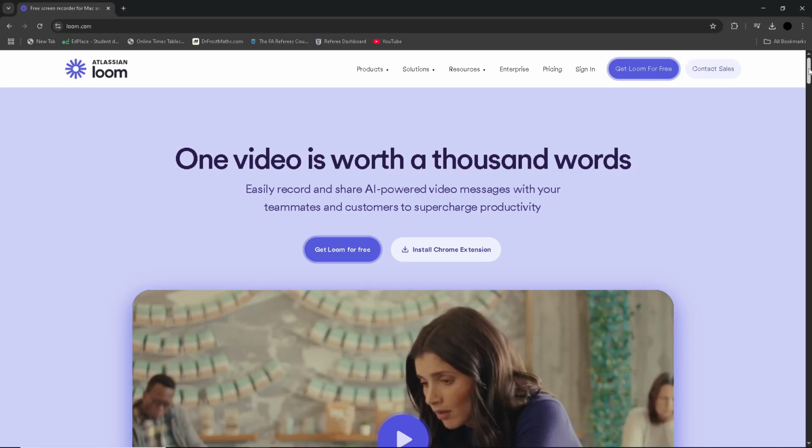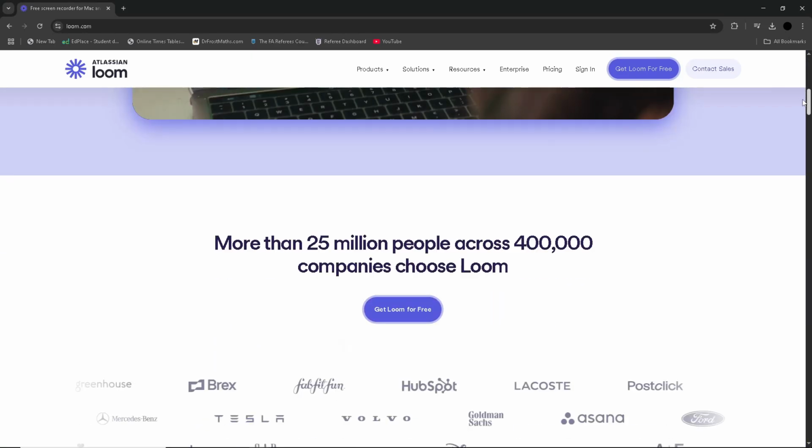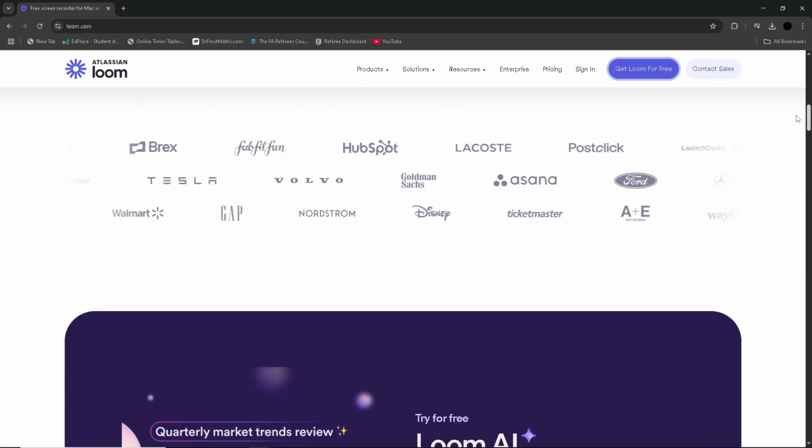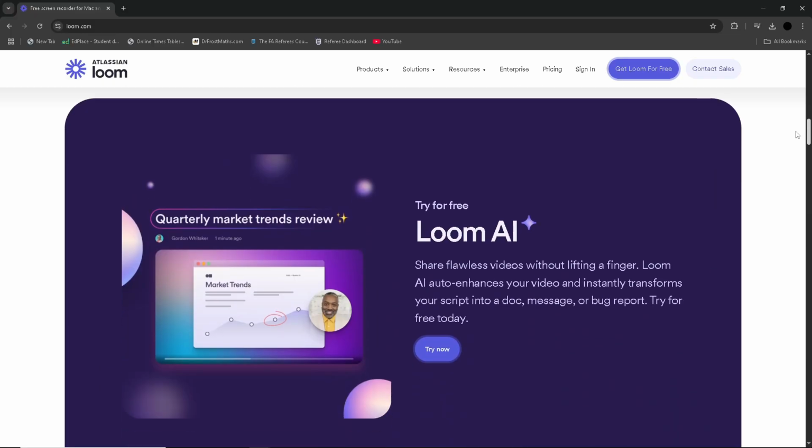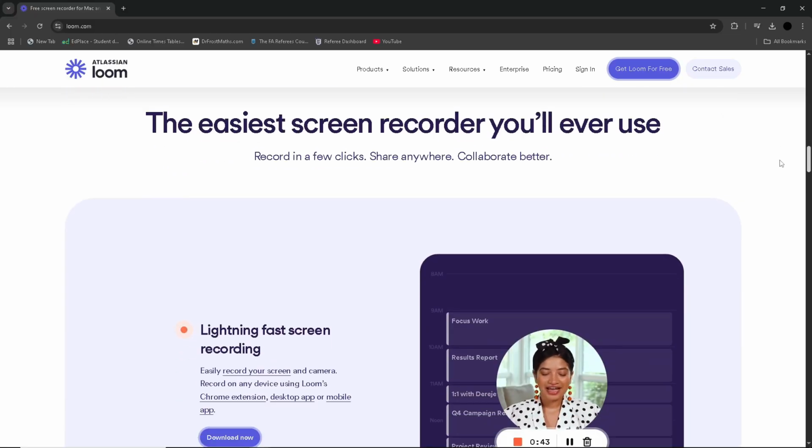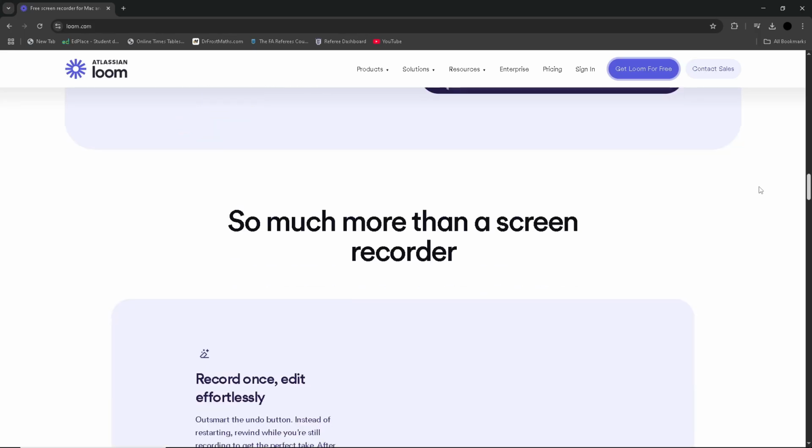Overall, Loom is perfect for quick and efficient communication and video sharing with your team, while Vimeo excels in providing professional video hosting platforms and customization with high quality.